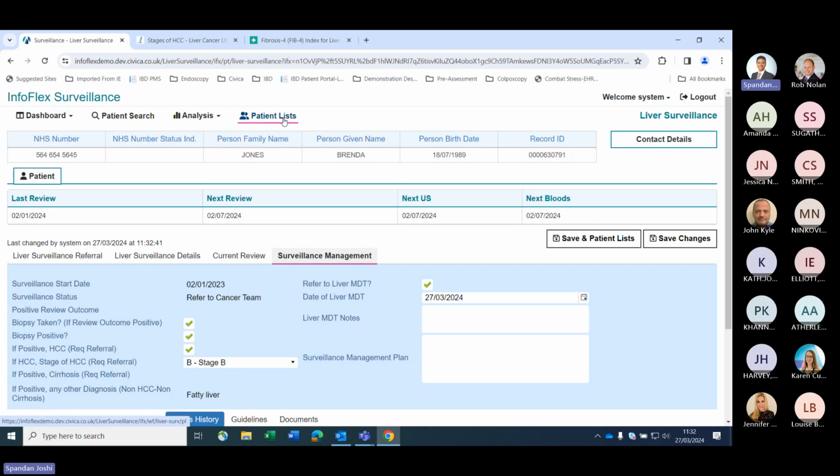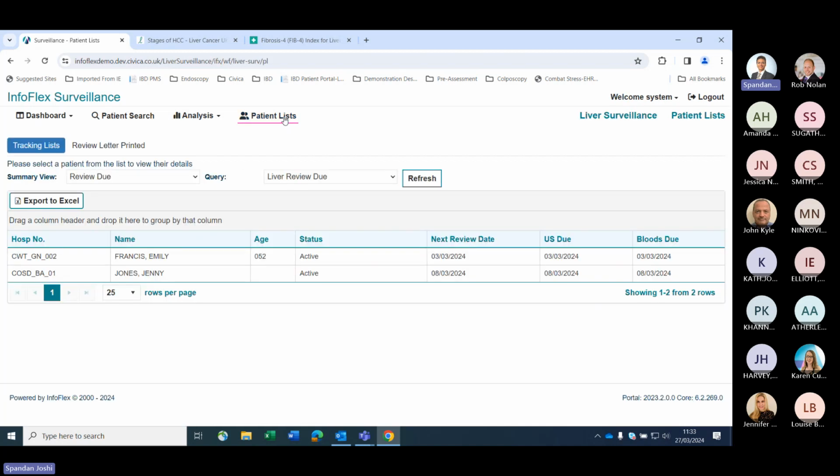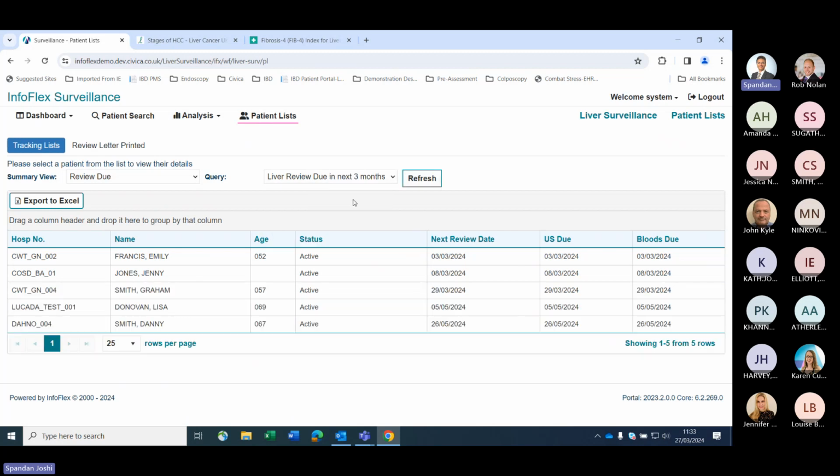And this is all part of the patient list. So all of these cyclical surveillance tasks, you can track through the patient list, either review due. So this is the liver review due within the next 3 months, then it gives me patients. So one doesn't really need to go through the patient search. One could go through fetching one of the patient lists and then just select those patients that require testing.